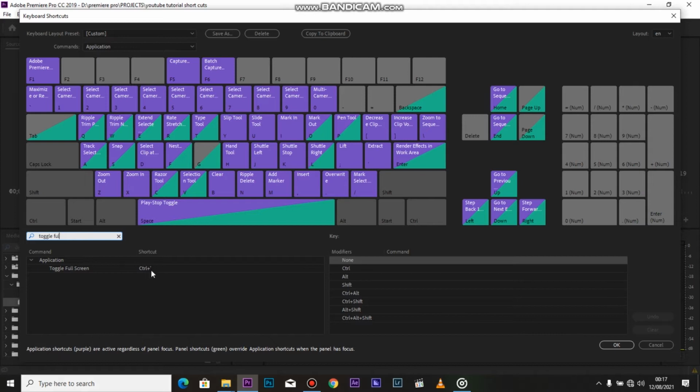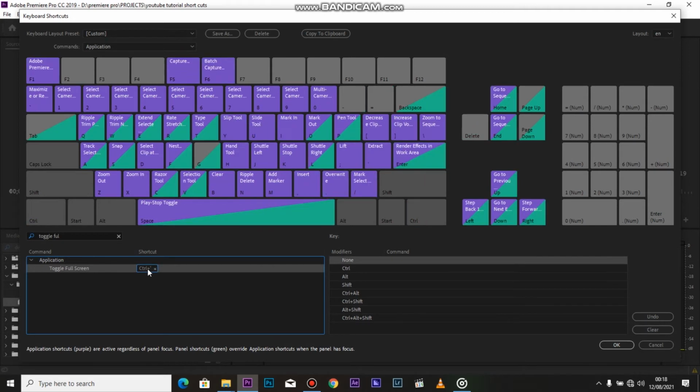So you come here and then you click on the current shortcut. There is an X. You click on it to delete it. You click in the space and then you type in the shortcut that you want. For example, let me use Ctrl Plus for my shortcut. After that, you press OK.